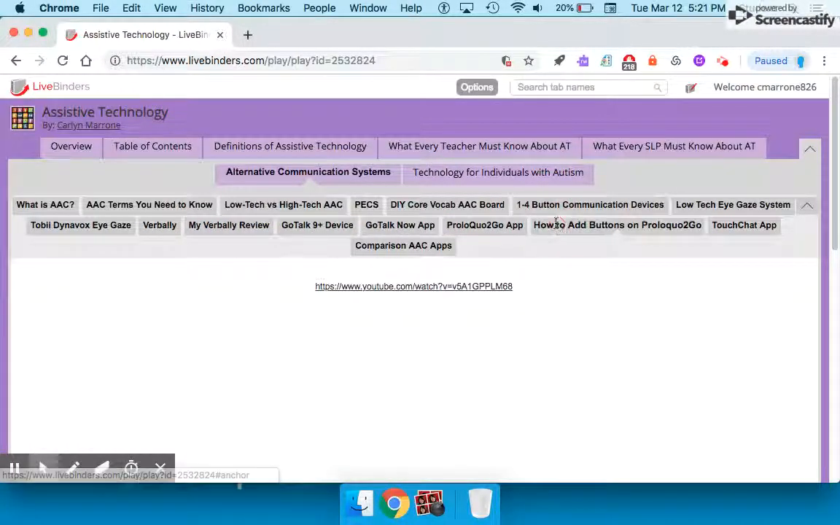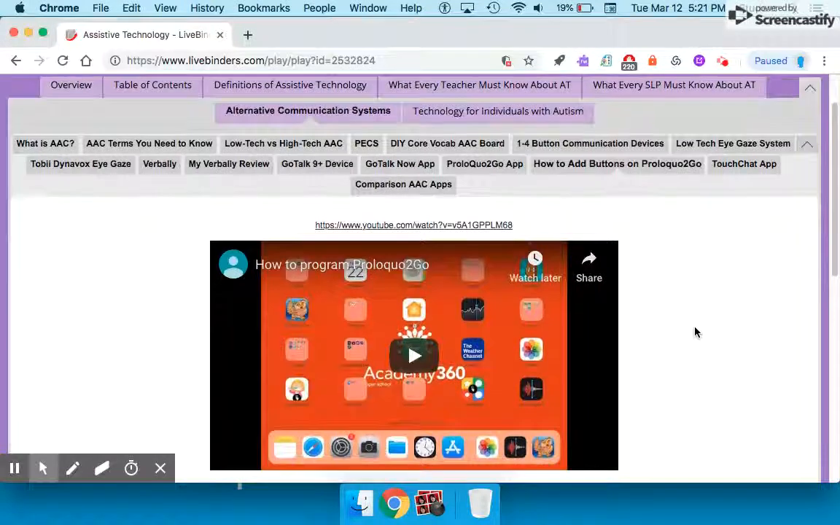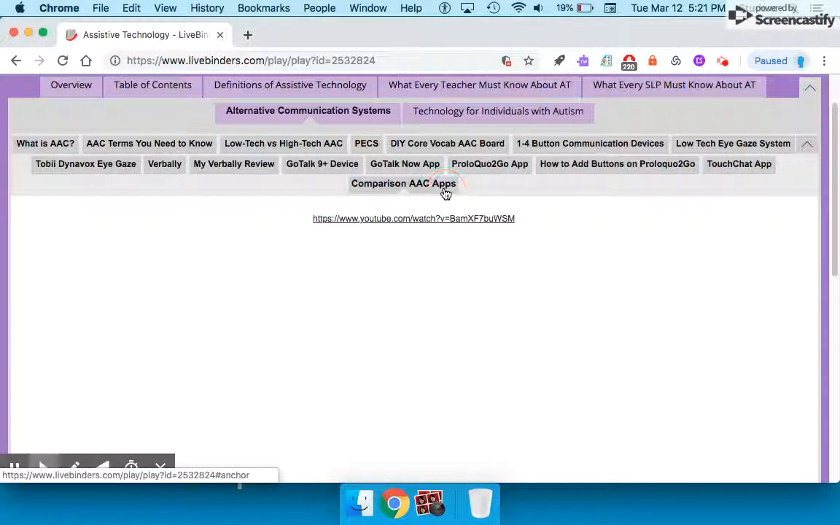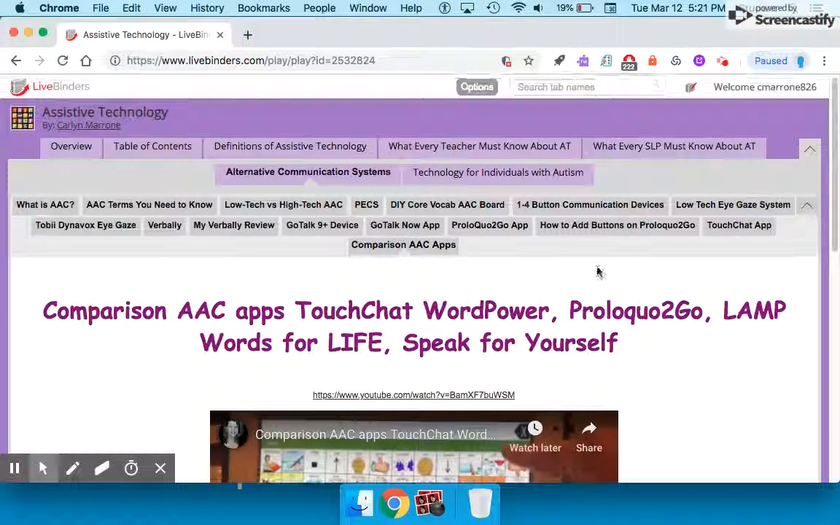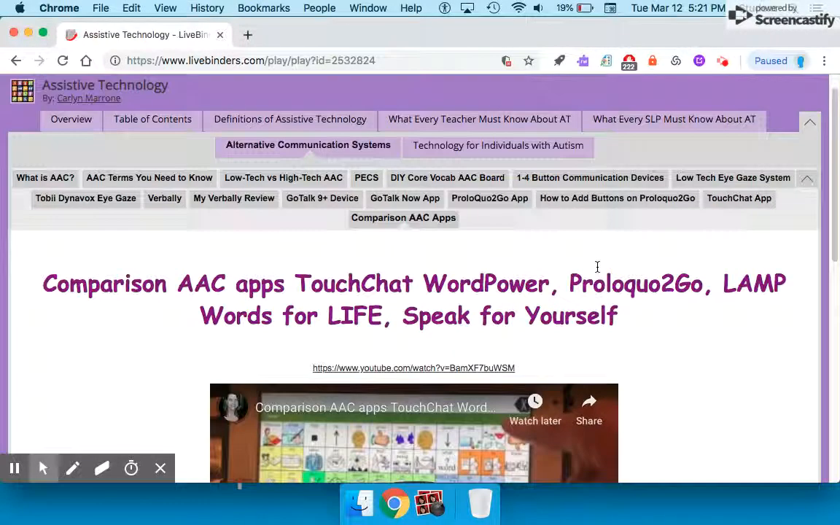In week 4 in this class, I decided for my assignment I wanted to do a how-to guide for how to program Proloquo. One of my goals for this class and for after this class is to continue making how-tos for my parents and the teachers in my building and linking them to this LiveBinder. Then I have a link to the Touch Chat website. And then finally, I found this great YouTube video that compares 4 different AAC systems, and it goes over the pros and cons of all of them.